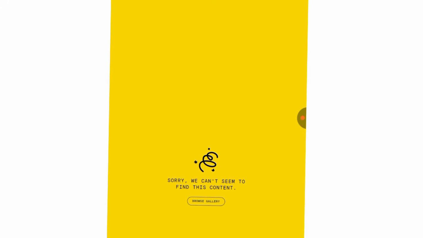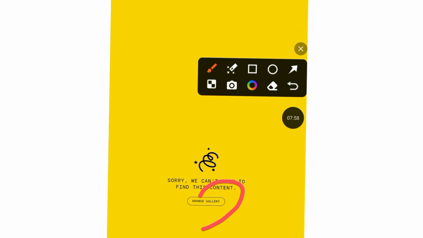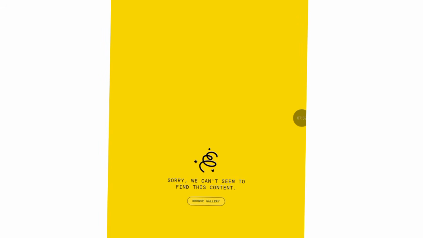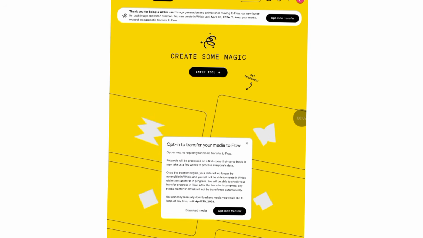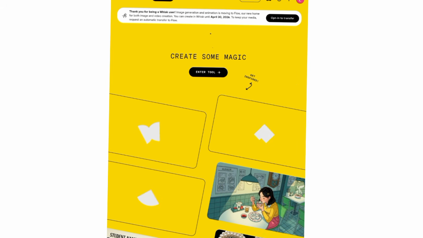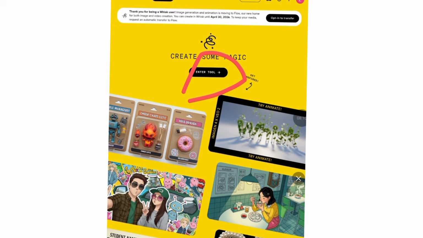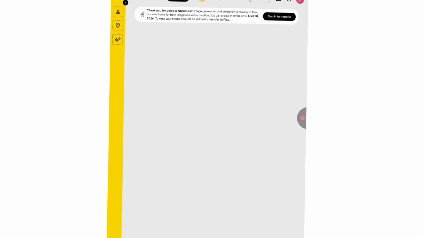I'll just go ahead and click on browse gallery. It has brought me to this interface. I'll just go ahead and click on enter tool. I have clicked on enter tool, and this is the interface it has brought me to.